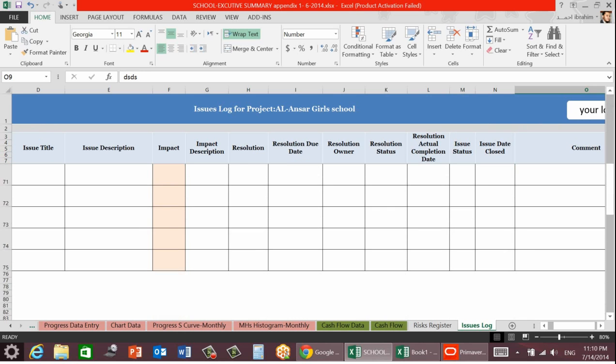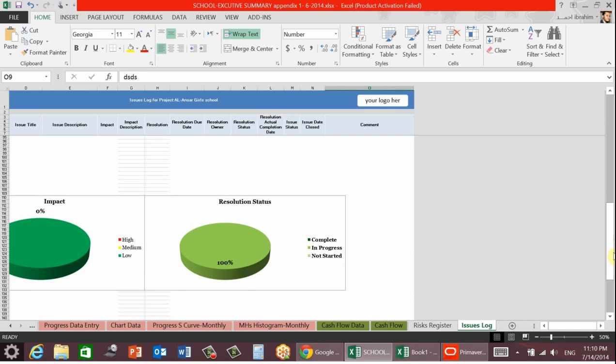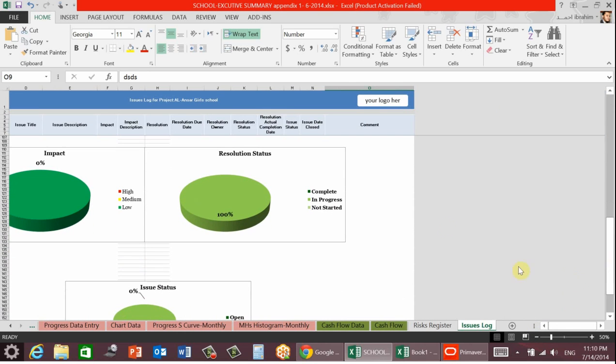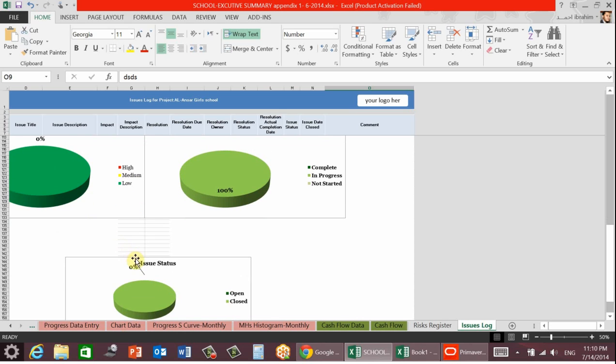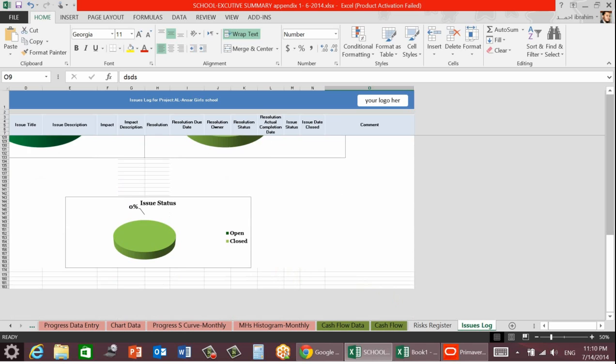If we go down, you will find good dashboards that describe your issues now. Resolution status, impacts, high, medium, low. How many percentage of high impacts in your issues? How many percentage of your medium impacts in your issues? How many percentage of your low impacts in your issues? Issue status, how many percentage of it is still open? How many percentage is closed already?